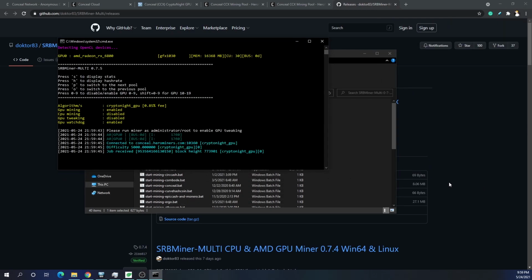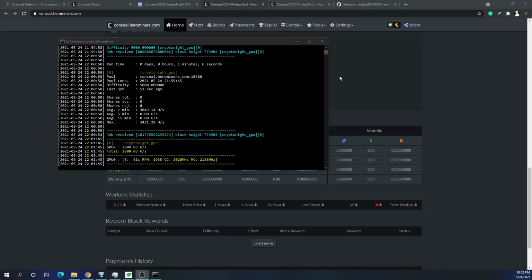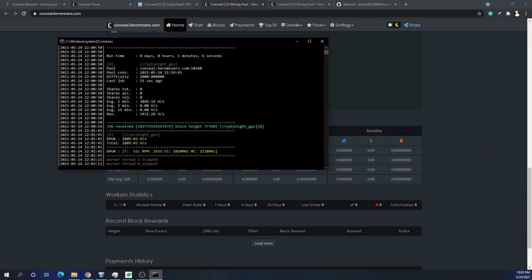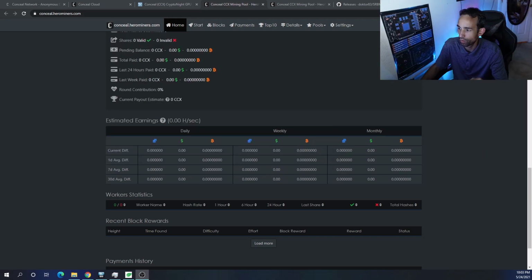Now, the reason I turned off my video is obviously I'm recording and mining at the same time, so I'm going to have a reduced hash rate, reduced performance. I'm going to go ahead and stop this miner so that way I can not be so choppy anymore.